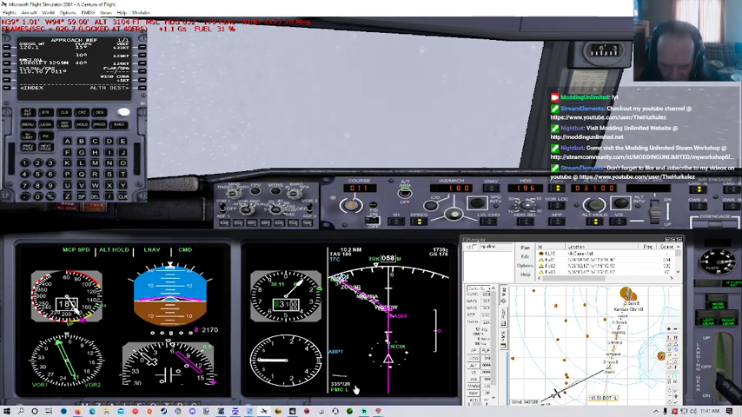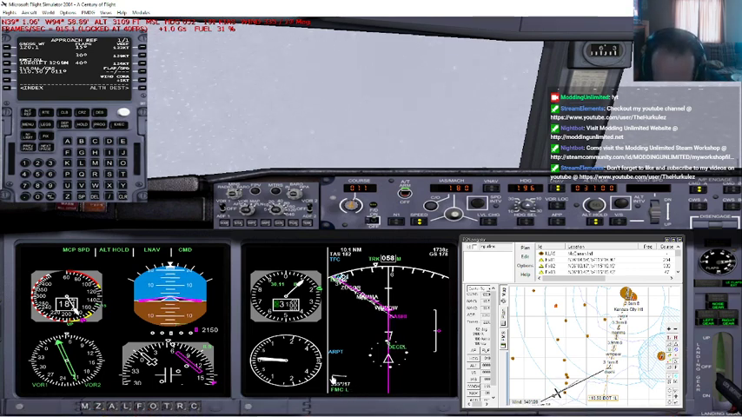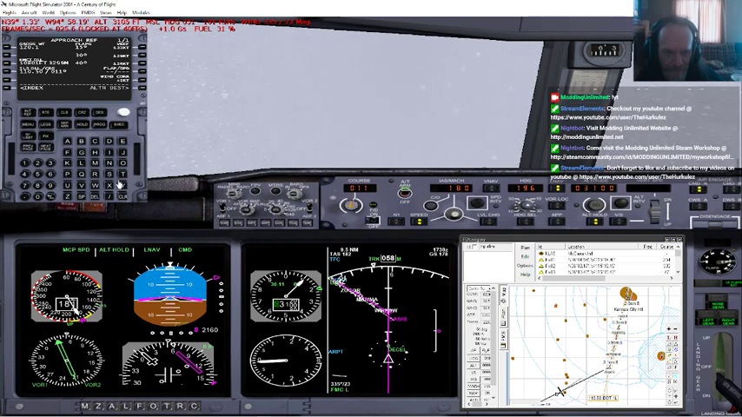Looks like we're going to have a 20 knot headwind when we land. So it's your landing speed plus wind. So about 140, 150. Alright, glide slope, we're below it. We're below it and to the left. Of course, we know we're to the left.